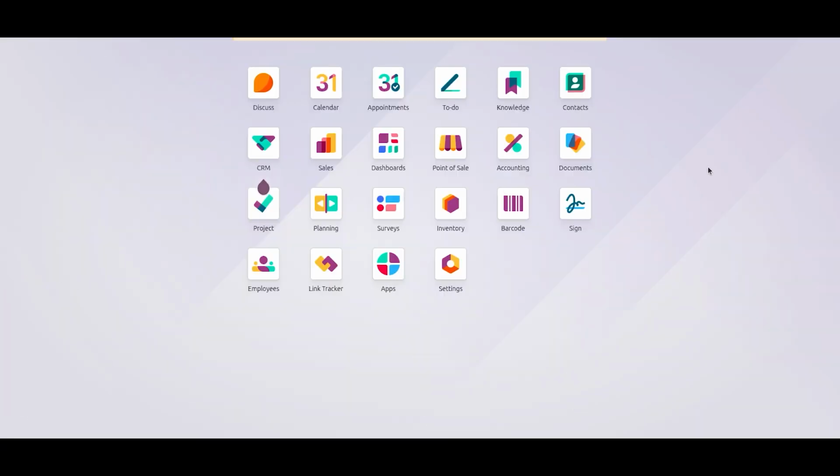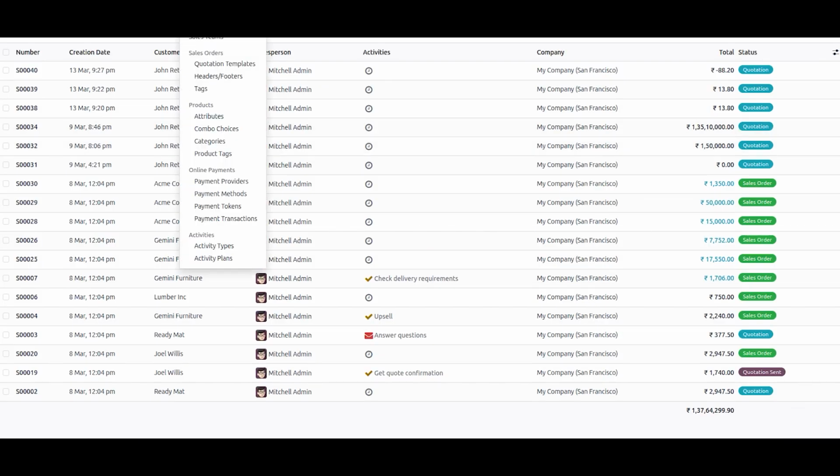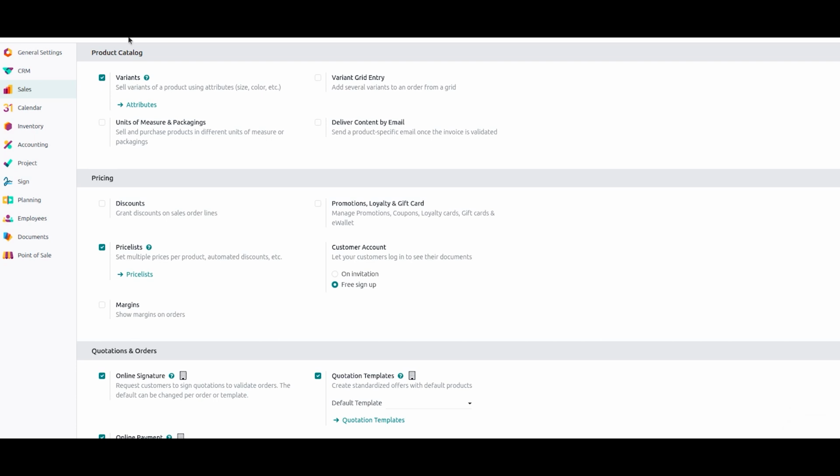Now let's move to the configuration. Go to the Sales module. Click on Configuration part, then select Settings. Scroll to Pricing section and enable Discounts. Then click on Save button. Now, we enabled Discount feature.